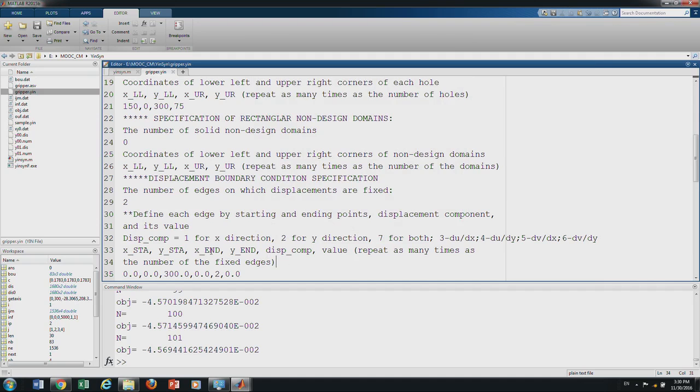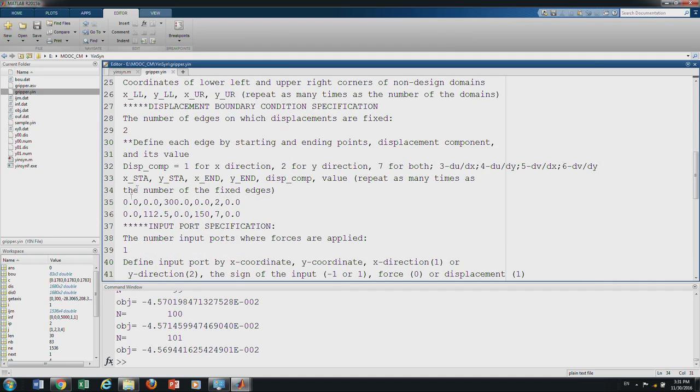So, here we have two edges and we give those two edges. It says x starting point, y starting point, and then x end, y end, and then the displacement component that you want to fix, whether it is the x degree of freedom or the y degree of freedom. Here, if it is x degree of freedom it is 1, y degree of freedom 2, and both of them 7. There are other C1 continuous elements, ignore that, ignore this part 3, 4, 5, 6. So, 1 is for x, 2 for y, 7 for both.